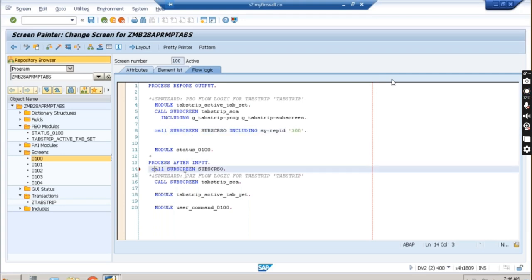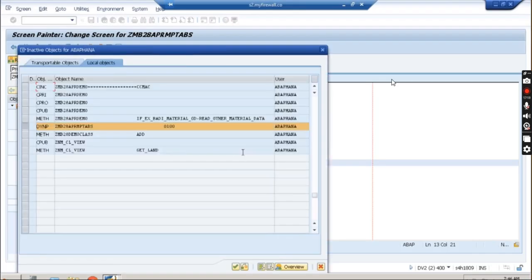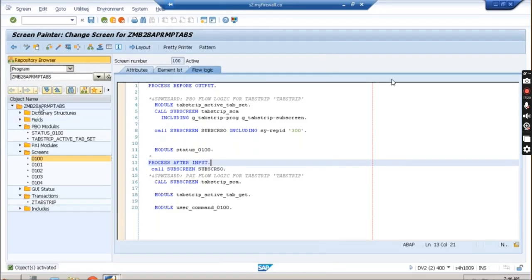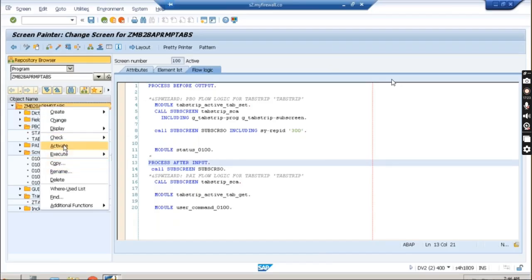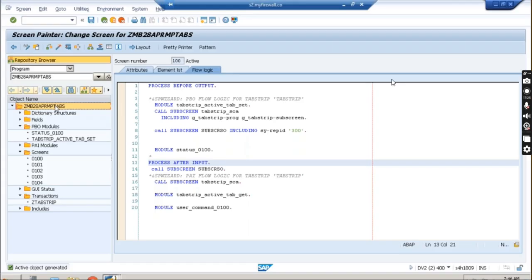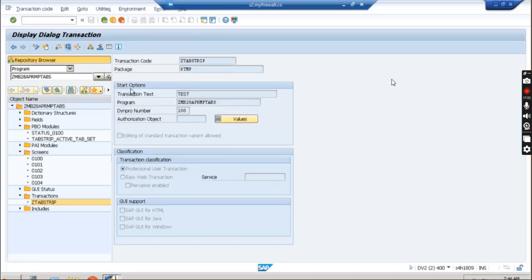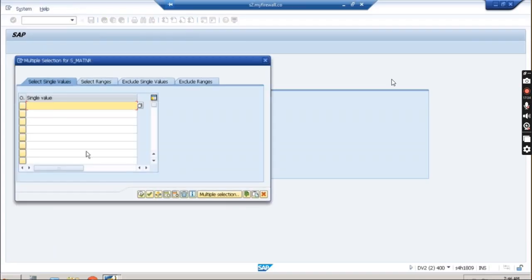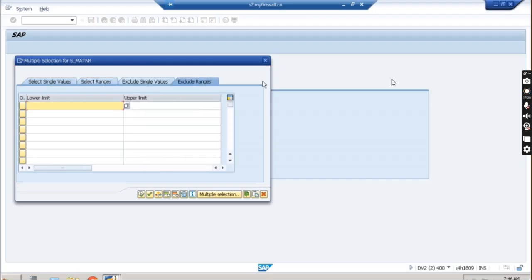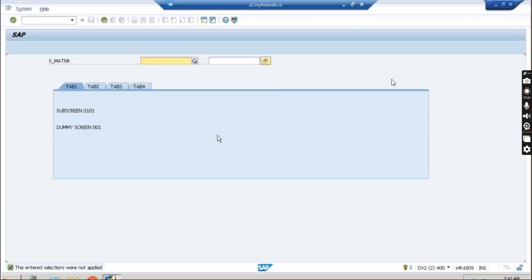Then after the call subscreen, now if we activate this one, right click and activate, and run this one, go to this transaction, run this one. Now if you click over here, you can see that you are able to put the value. So this was one tricky point which we are supposed to know.